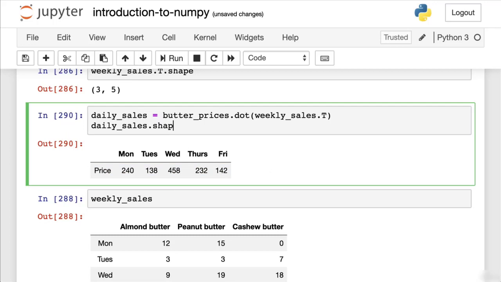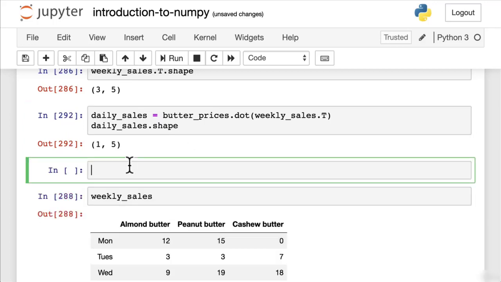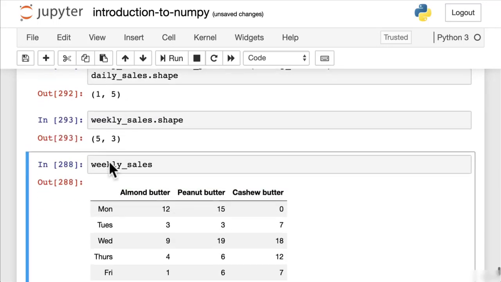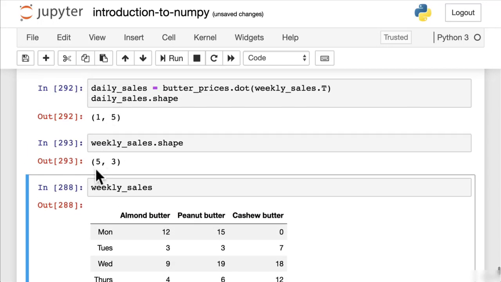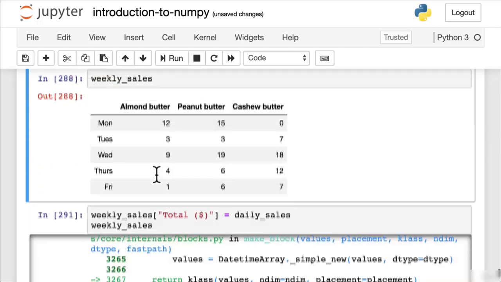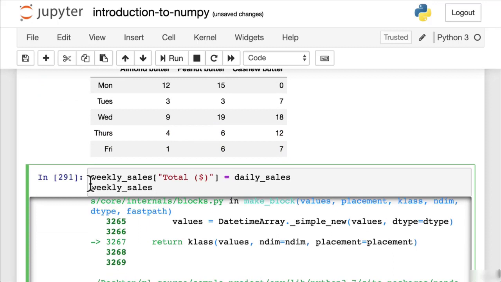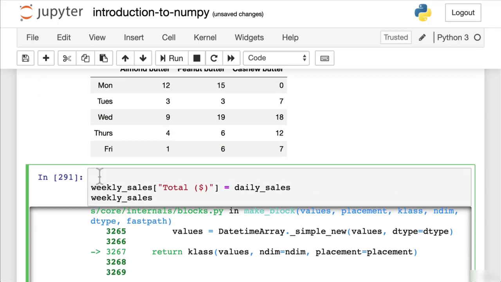Okay, let's do shape. And then we want the shape of our weekly_sales data frame. Ah, okay, so we want our daily sales to have the same number of rows as our weekly sales, and then we should be able to append it. Okay, we'll put a note in here. Doesn't work, not the right shape.